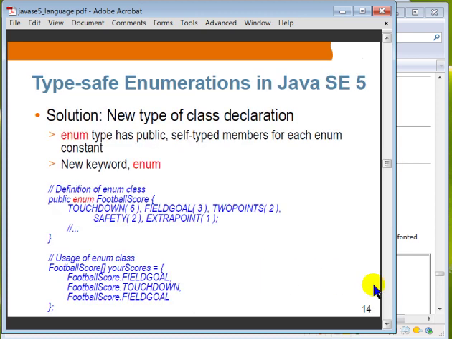So in JavaScript 5, an enum type has been introduced. So basically, you are going to have self-typed members for each enum constant. In fact, enum is a new keyword. So one of the problems that you have to be watchful of is in JavaScript 5 and above, you cannot use enum as your variable name or identifier. So your code needs to be modified. So that is the downside of it. But enum itself is a keyword defining the enum type.